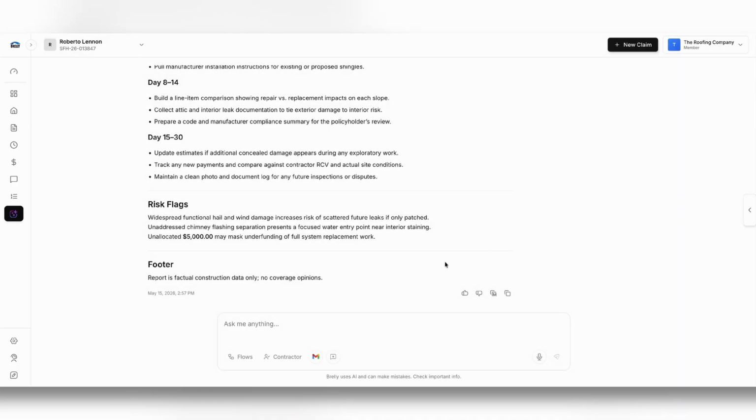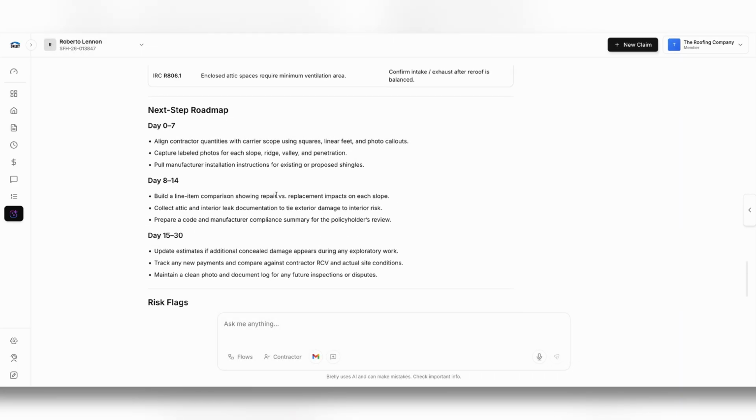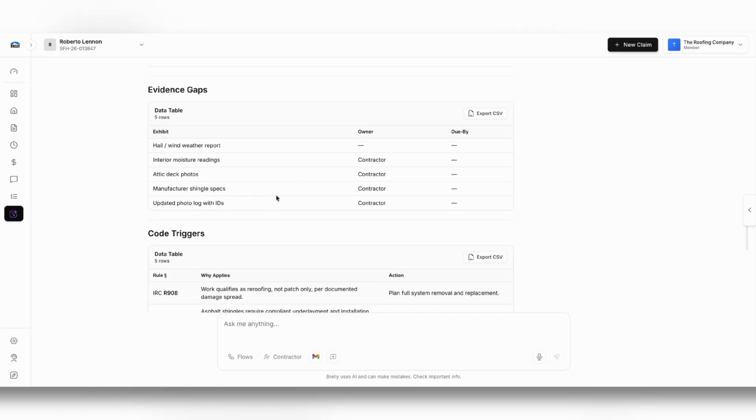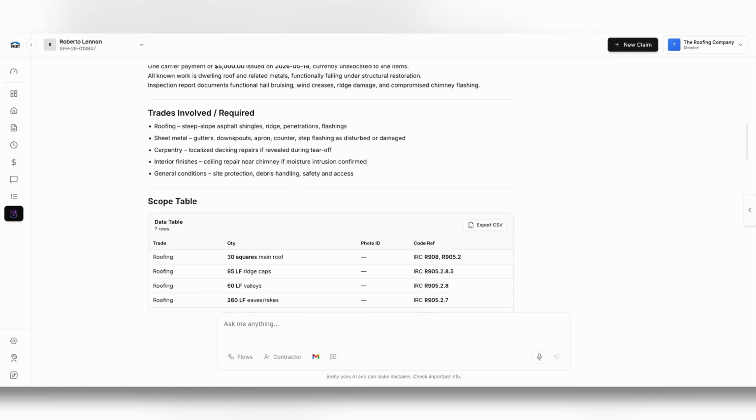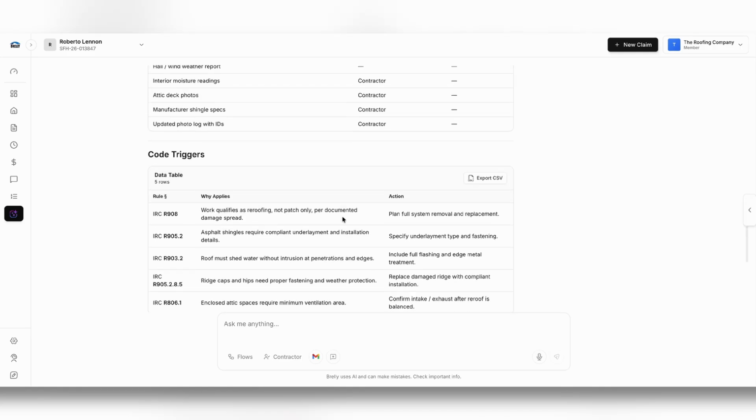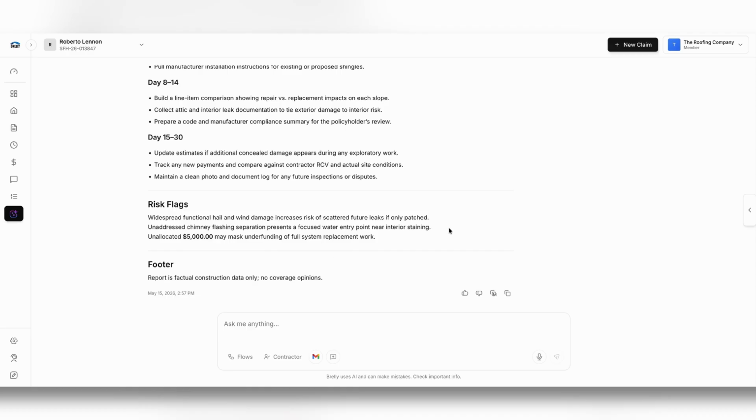And now the claim summary report is done and you can see all of it right here. You can download to CSV by clicking Export CSV. At the bottom right-hand side of the response, you'll see buttons to copy plain text, copy markdown, give a thumbs down or thumbs up to give feedback on the responses you're getting from Brelly.